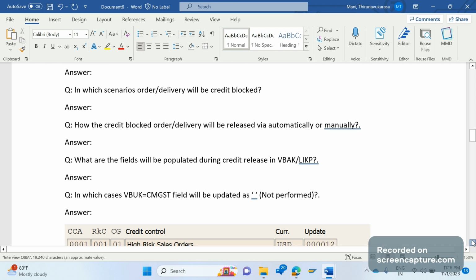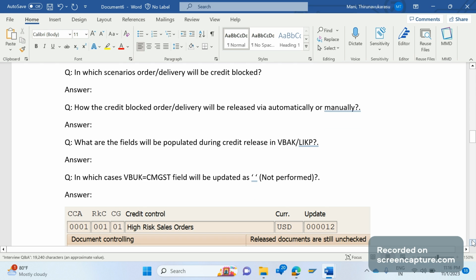In which scenarios will an order or delivery be credit blocked? When we save an order or delivery, we get a credit block pop-up. So the question is in which scenarios the credit block will be applied? As I said earlier, whenever the credit limit has been exceeded. In classic credit management, we maintain the credit limit in FD32. In SAP FSCM credit management, we maintain the credit limit in the UKM_BP transaction code.